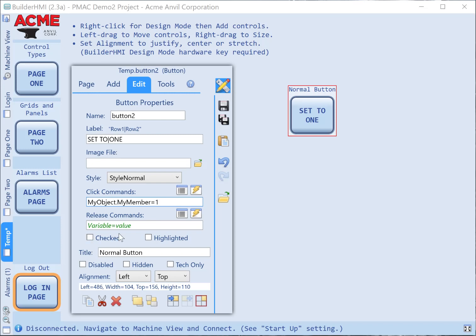So click command versus release command. If you only have the click command, it operates as a normal button would, which is the command is actually sent upon release. But if you have both click command and release command, then the click command is going to be sent when you first press the mouse button. At runtime, you press the button down, the click command is sent, and then when you release to pop the button back out, the release command will be sent.